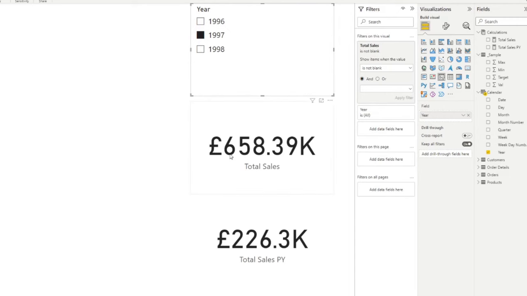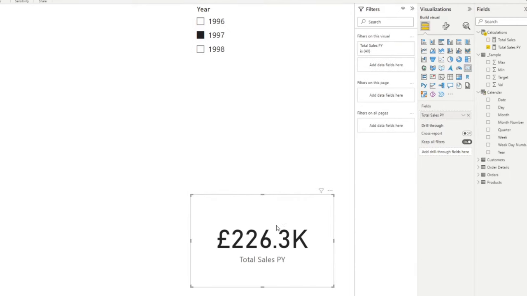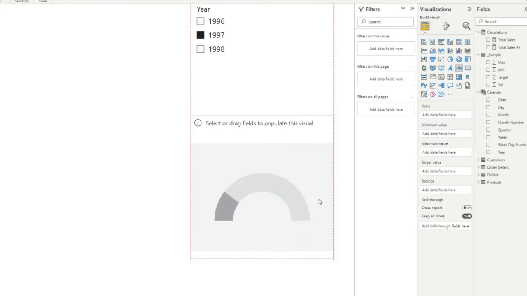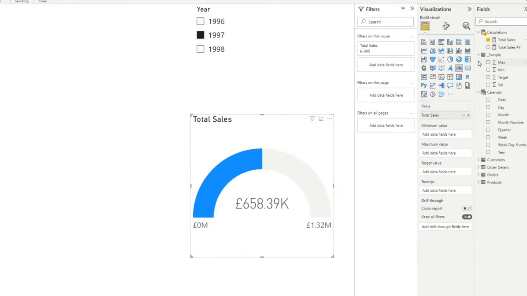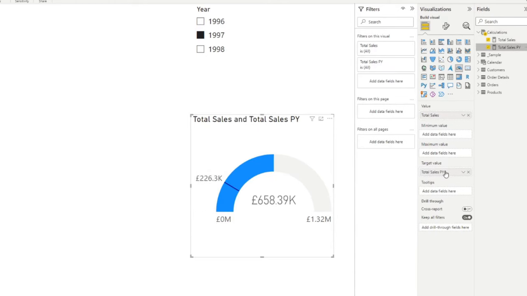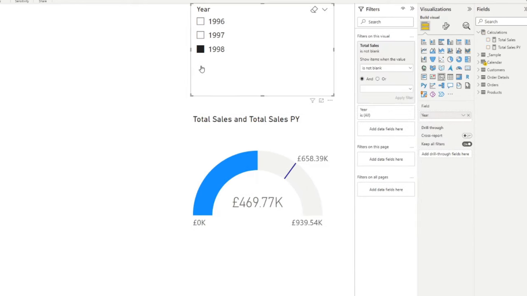So now that we've done that, let's put both of these values into a gauge visual. Let's bring in the gauge here. For the value, we need to put the total sales. And then for the target, we want to set our previous year total sales, which would go in the target well here. So now you'll notice that we have the target and the total sales in the gauge. It will show us that, for example, for 1997, we've surpassed the sales that we made in 1996, the previous year. We go to 1998, we didn't get there, unfortunately.